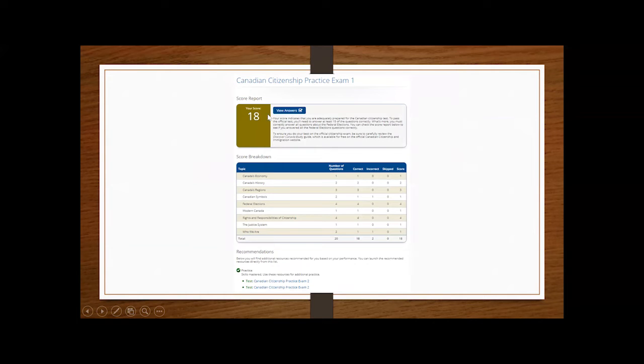And so, for instance, your score might be 18. And then it just says your score indicates that you have adequately prepared for the citizenship test. If you got a low score, it might say you need to work on this or this or this. And it gives you recommendations below.